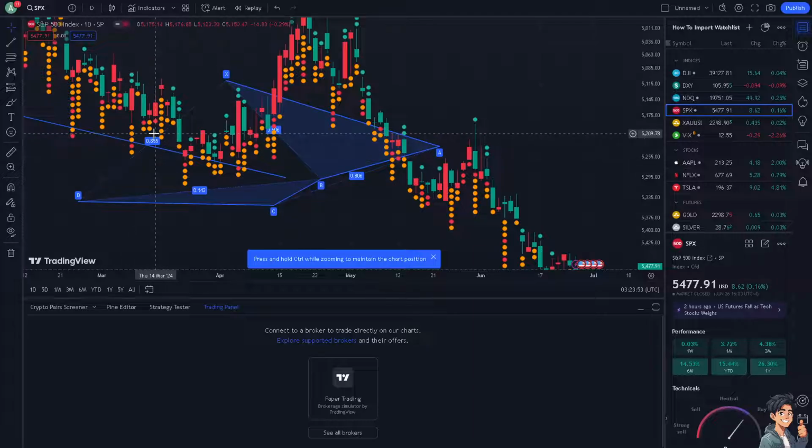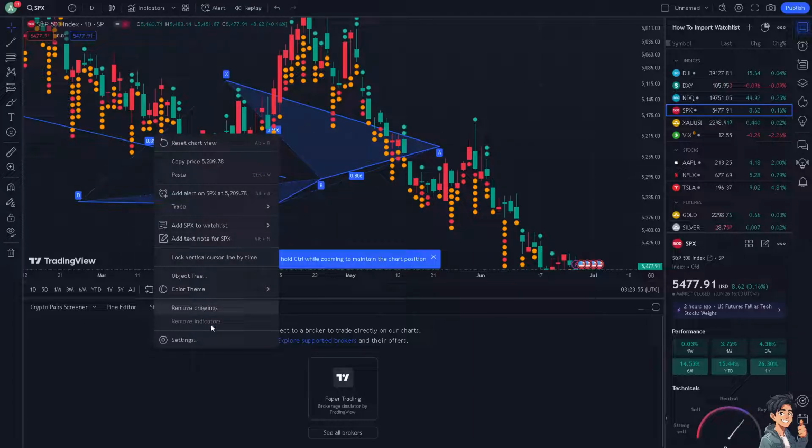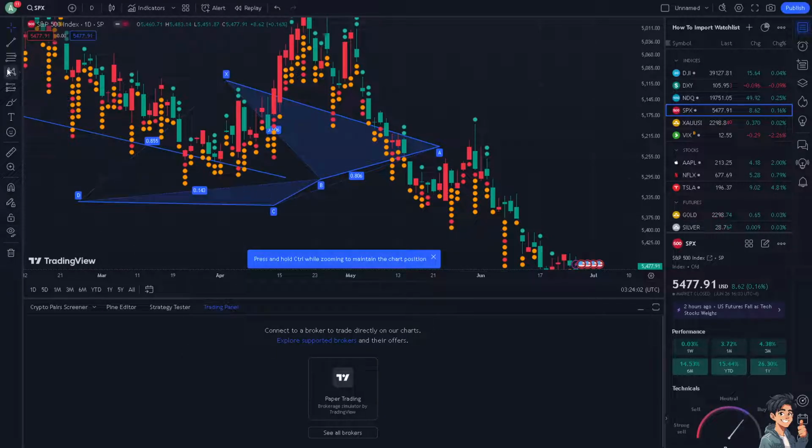Instead of removing this one by one, remove drawings, remove indicators, it's a lot. It's gonna take you a lot of time. It's time consuming. It's counterproductive. I need you to hover to the left side panel of your dashboard. Click on the trash icon here.